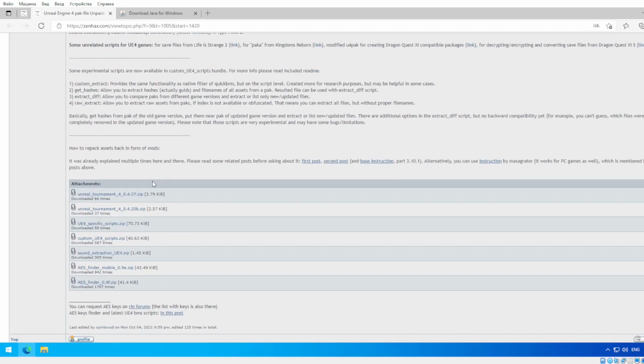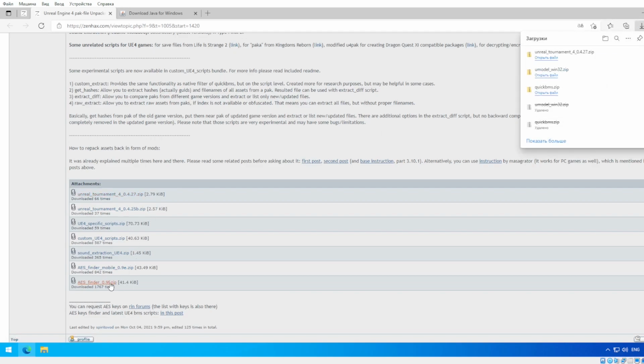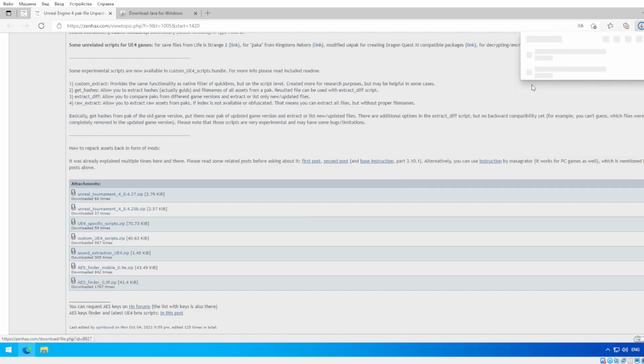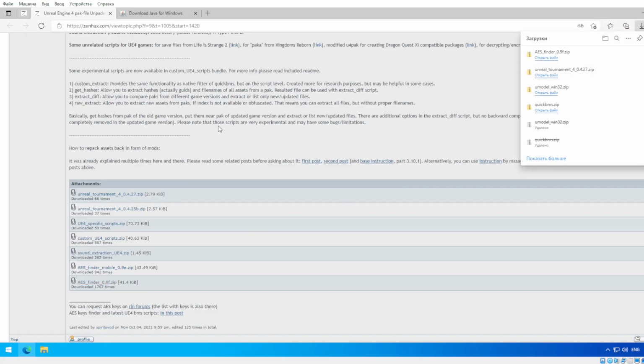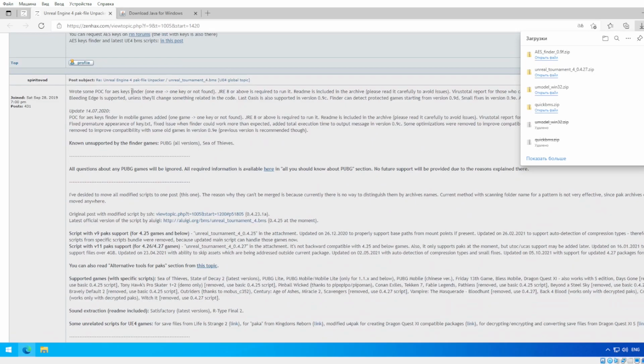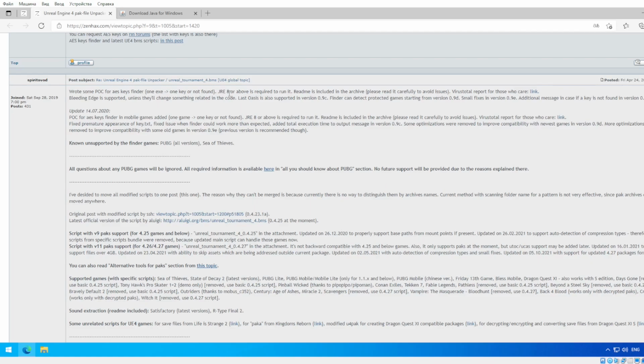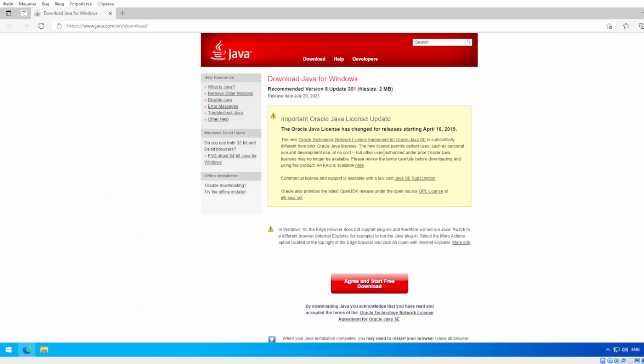So you go to the attachments section and download this script, and you also download the AES Finder 0.9F. That's all you need here. You can close the tab. He also says that the AES Finder is working on Java runtime environment, so you'll need to download this too if you don't have it. So you just go to the Java site and download this version 8 update 301 or higher if the video gets older. And that's pretty much it.